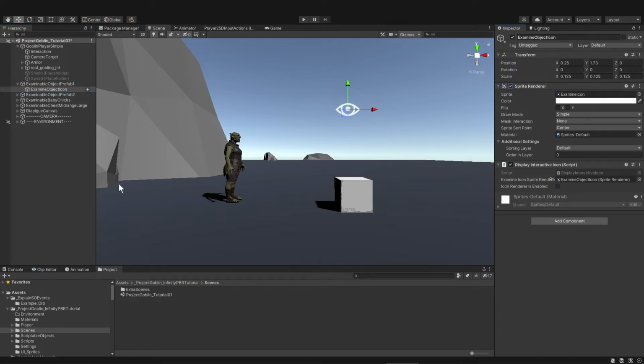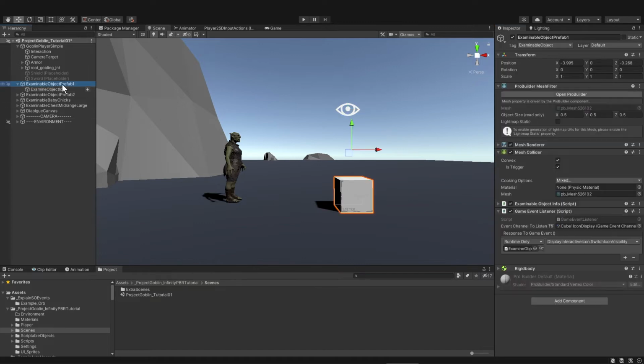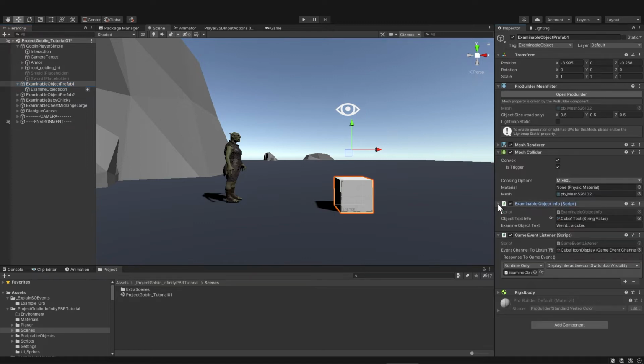The other thing on our object outside of the game event listener is this script called Examinable Object Info. This is where we write the string message we want to have displayed. The string will be set to another kind of scriptable object just for string data. The interaction manager will save it to another scriptable object for the text canvas.